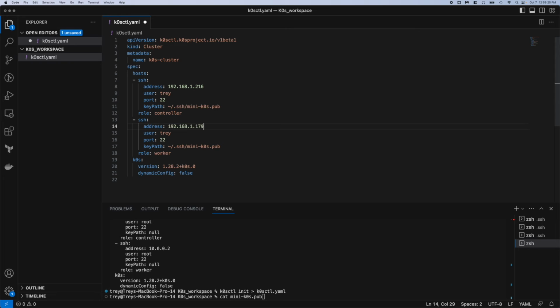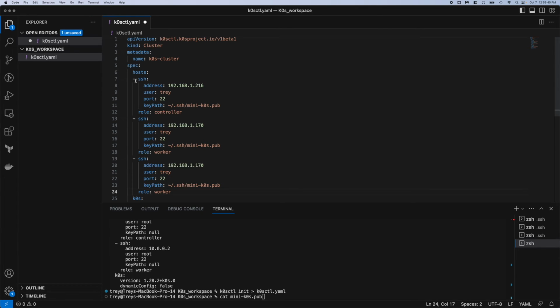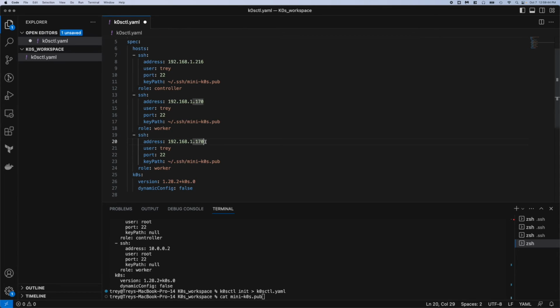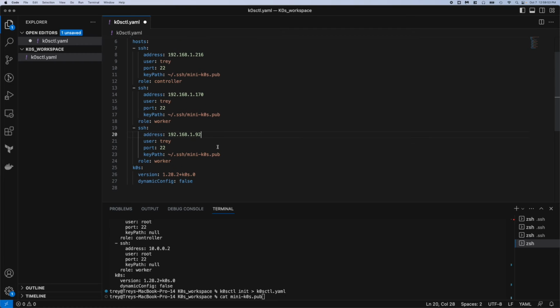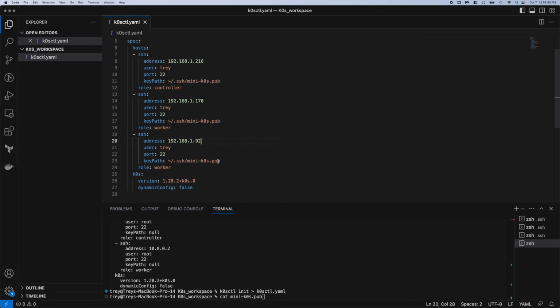So number 2 is 170. The user is still Trey, port still 22. And we're actually going to copy this and add another worker. Just as part of YAML, make sure these are all lined up, otherwise you'll get an error. And the last IP is 92. And this one can stay the same because we want 2 workers and 1 controller. Okay, that looks good.